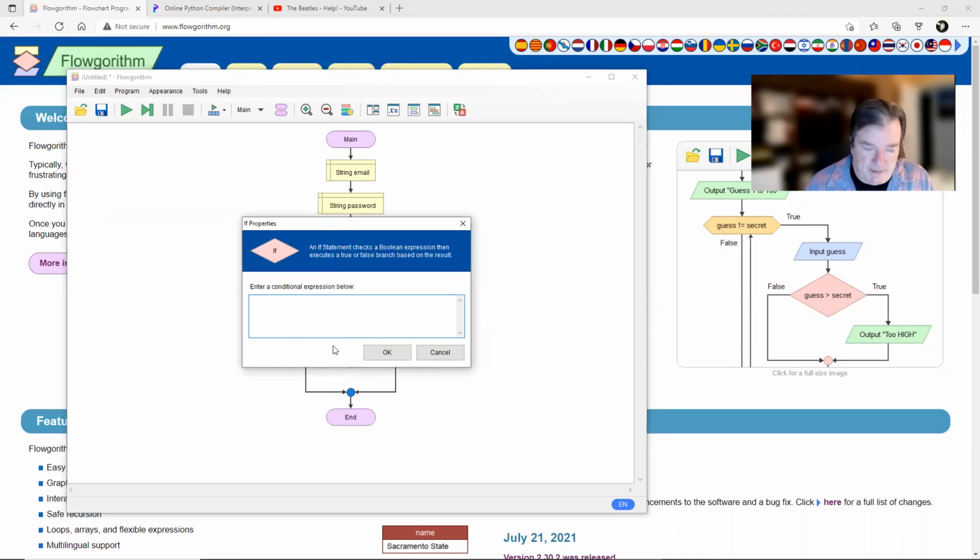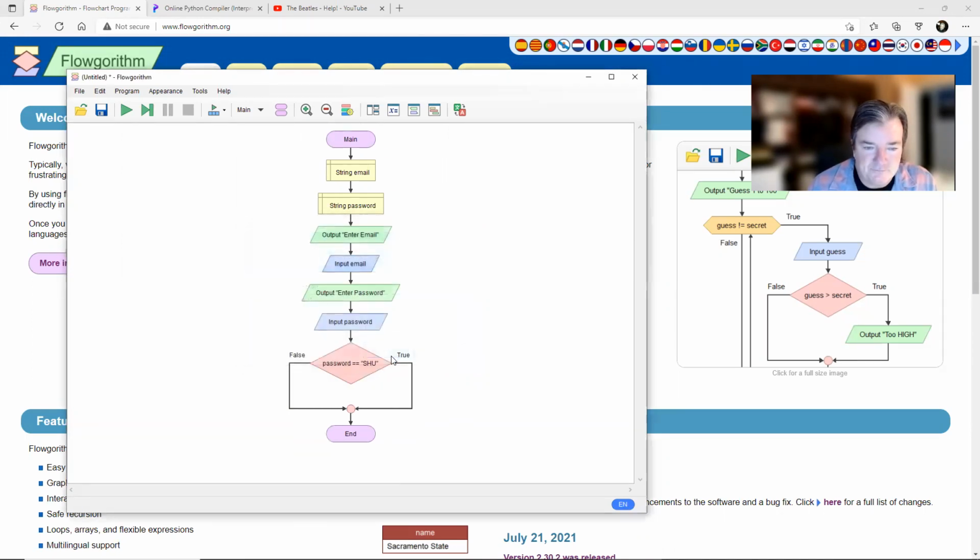So the statement we're going to type in is the variable password equal to, and I'll explain that's double equal a little bit later. So let's say the password is capital SHU. Okay. So if that's true, then the code along this path runs. But if it's not true, then the code along this path runs and not the code on the true side.